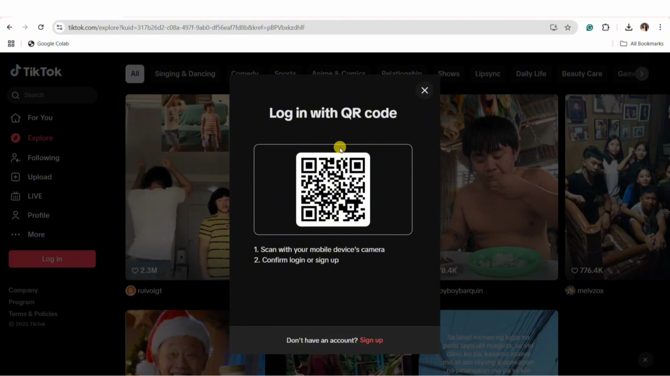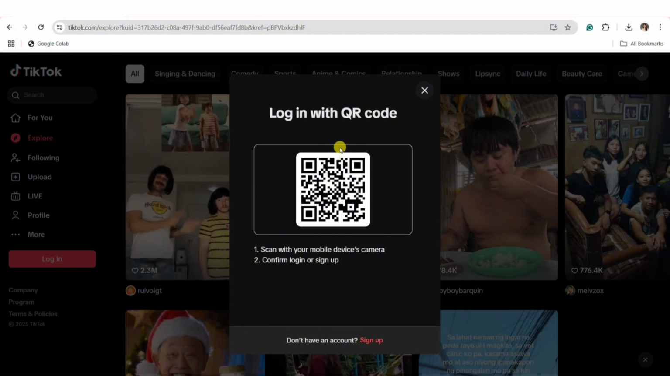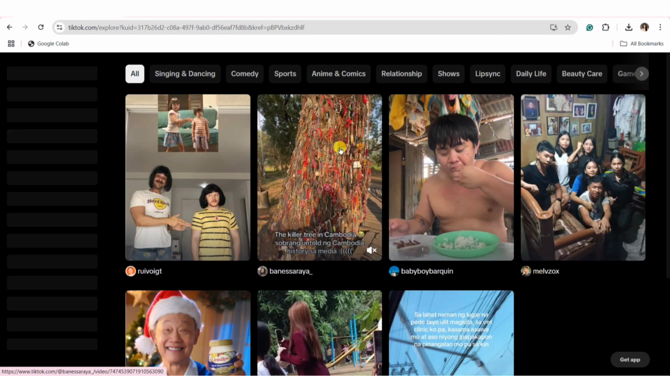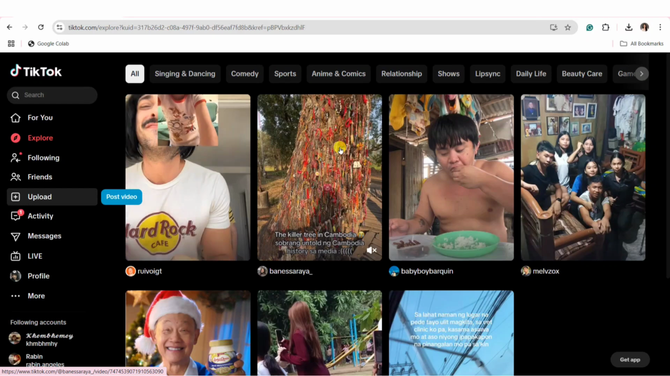Now from there, you need to enable access to your TikTok account using your PC, confirm login or sign up, and after you enable that, you'll be able to sign in into your TikTok account on the TikTok website. And that is how you can simply log into TikTok website using QR code from the TikTok app.